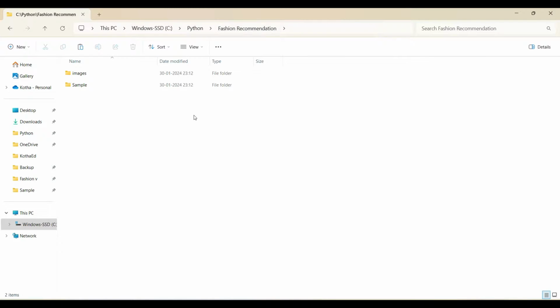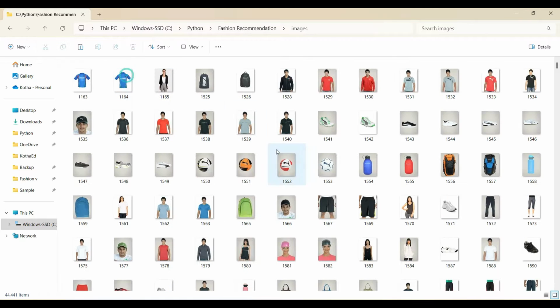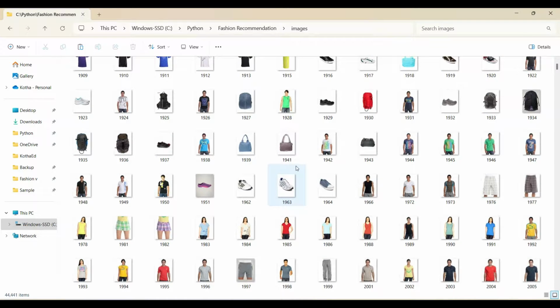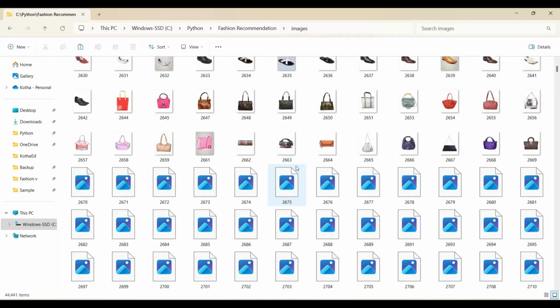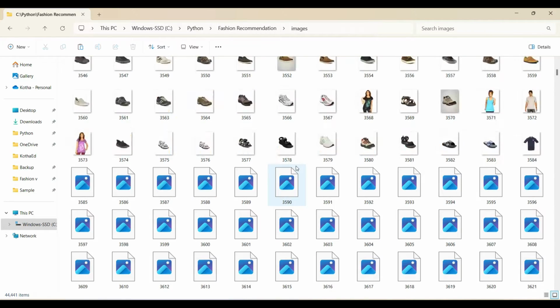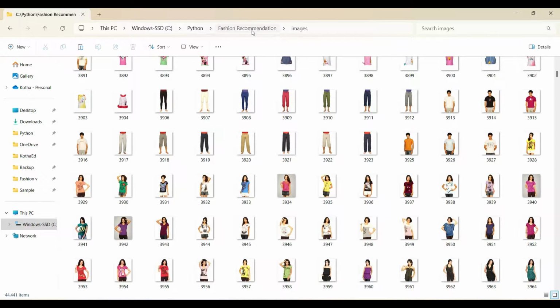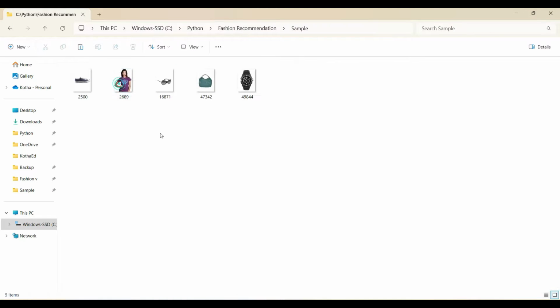Here is the fashion recommendation project folder. Inside this images folder, we have the 44,441 images which belong to the fashion products. So we have all kinds of fashion images. Here is the sample folder. Inside of this folder, we have 5 sample images taken from the entire images dataset. These images will be used as input images to see how our CNN model is going to recommend the remaining products based upon this image.